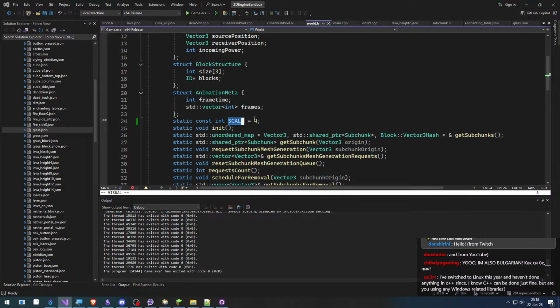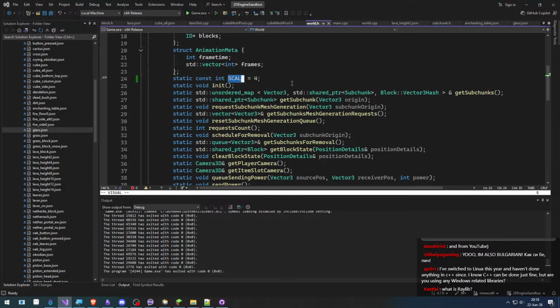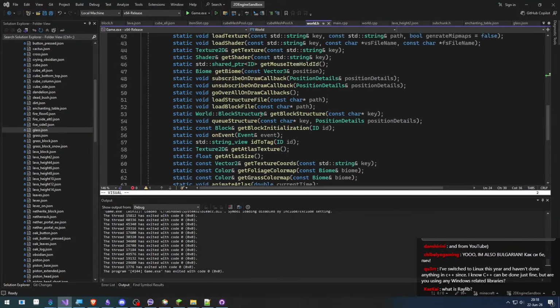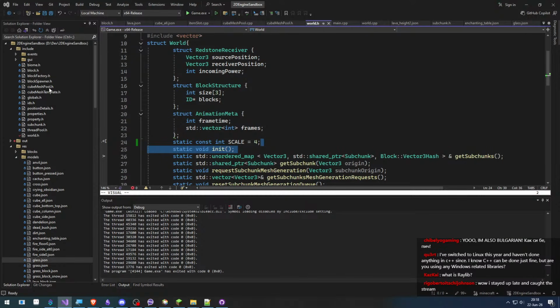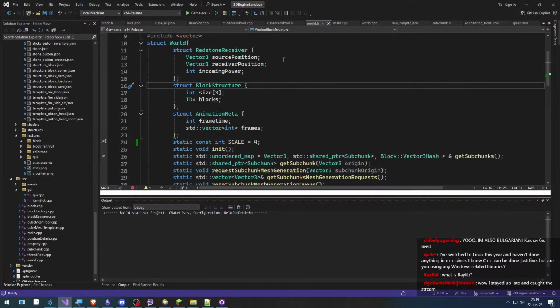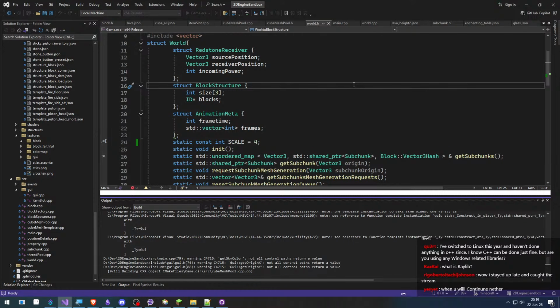I want to use this scale right now. In order to use the texture pack, I need to scale it because usually it's 16 by 16 by default. We need to make a few changes to have support for the texture pack. If we run it now, let's see what we get, it will not run properly right now. We need to make changes.